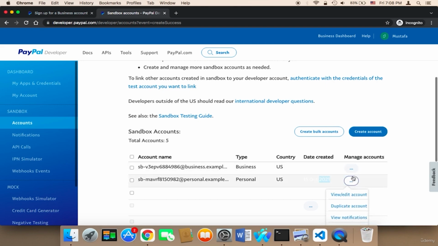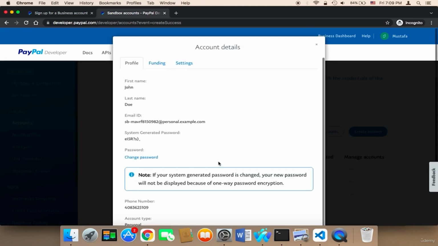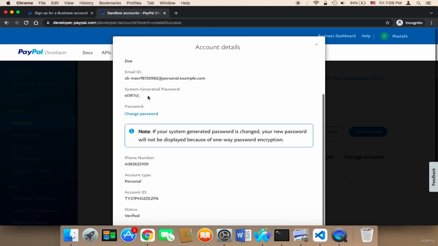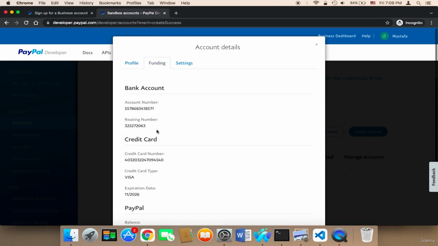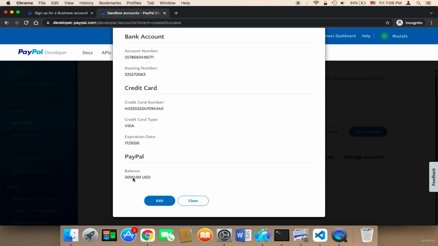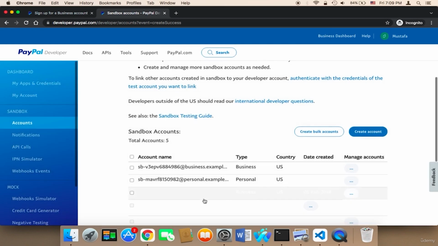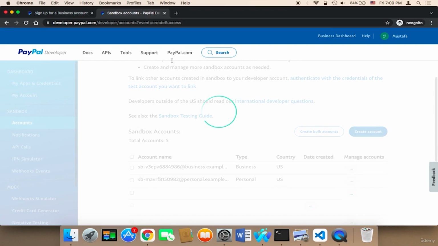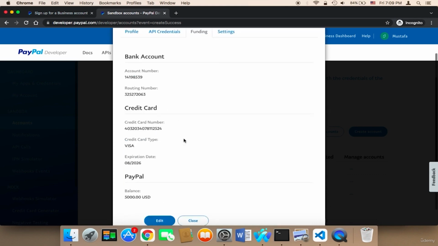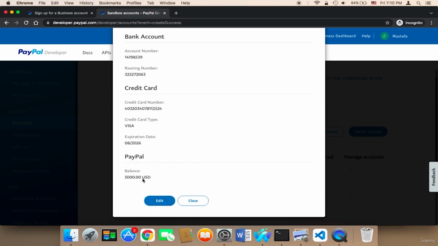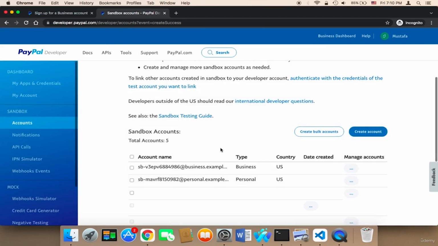So you should by now have these two accounts. On these three dots, click on view edit account. You will find that this account has been initialized with around 5,000, I think. If you click on funding, you will find that it has $5,000. And for the business account, if you click on funding here, you will find that it has also $5,000. The reason why this is important is because after testing, the amount of money will increase for the business and will decrease for the personal account. So this is the second step.